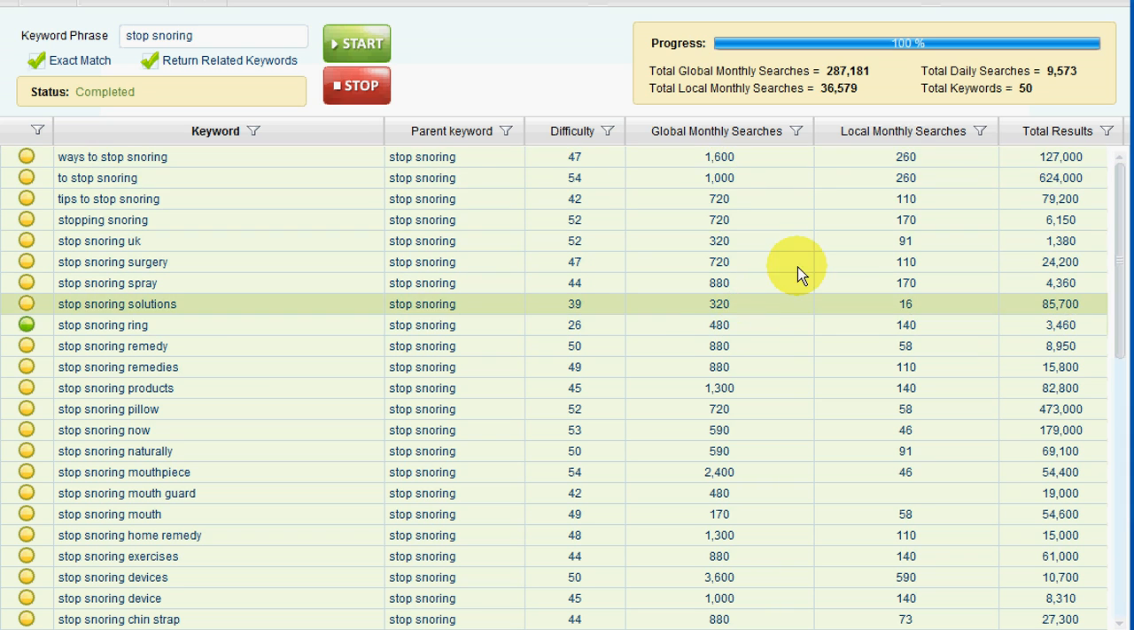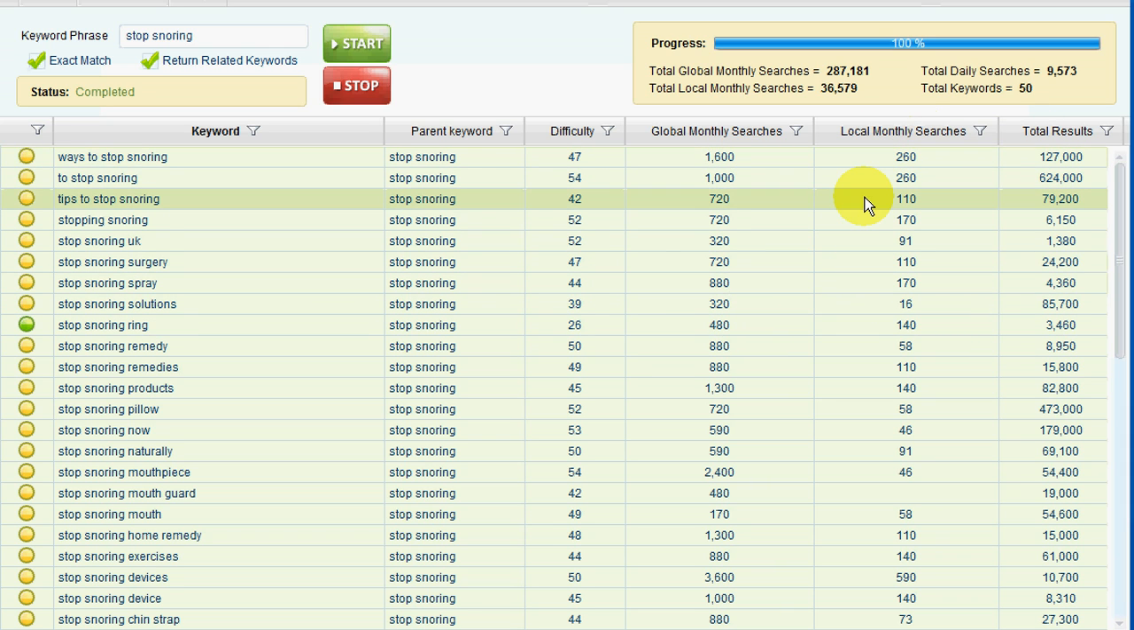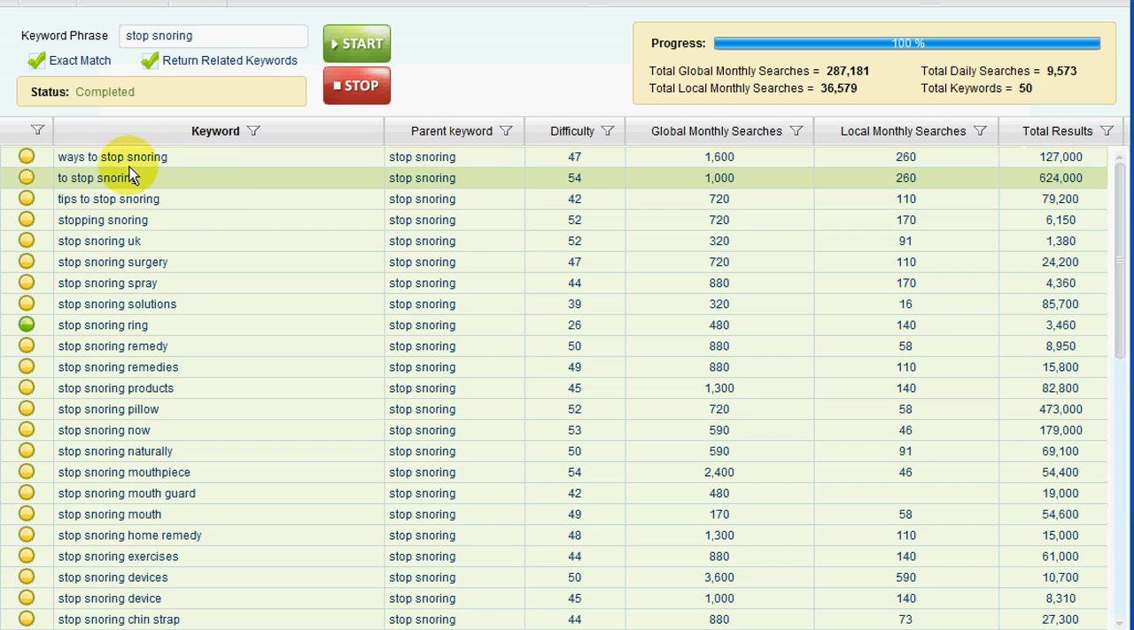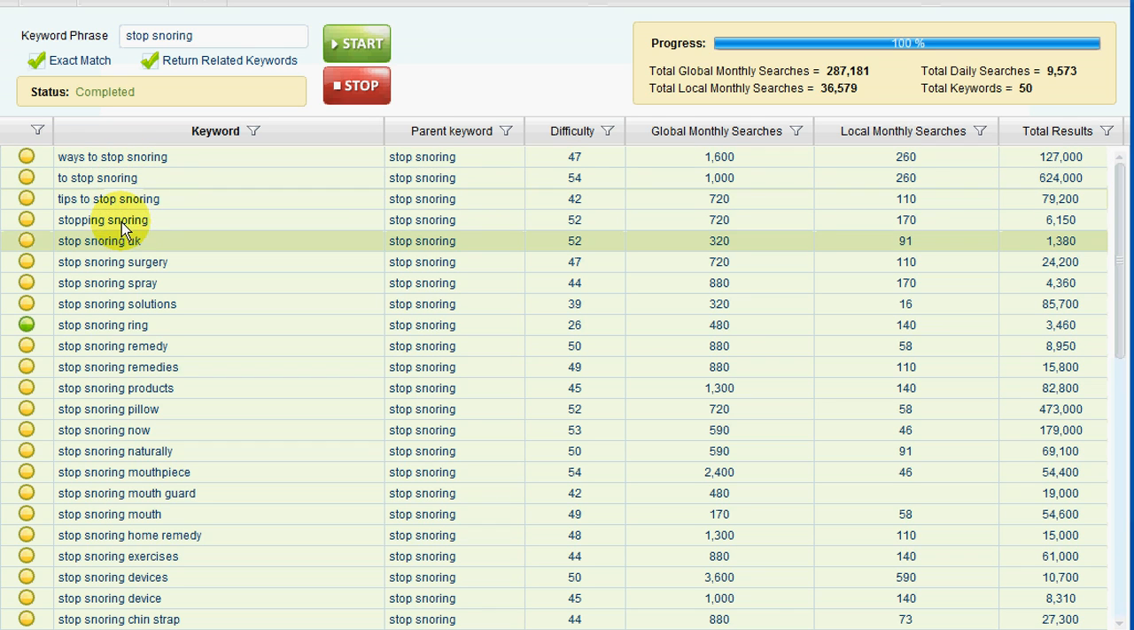Column global monthly searches, fairly obvious, and local monthly searches, same as what you get out of Google. Total results, the total number of competing sites for whatever the particular keyword is.